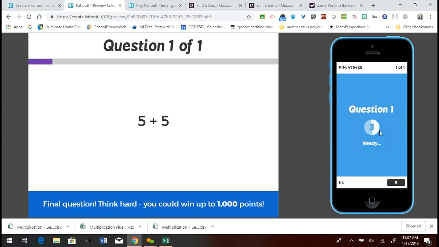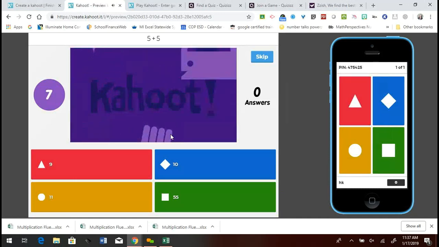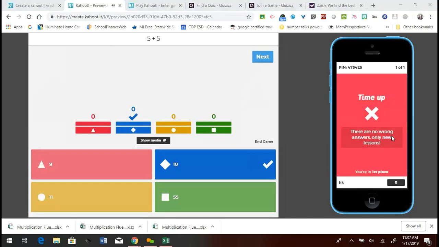So the kids don't see the question on their device, they only see the choices. So you have to look up at the big screen in order to see, so 5 plus 5. So over here, I would press, oops, and I didn't press it on time. So I got it wrong because I didn't have it in time. Okay, so it's kind of nice that you can preview it that way.